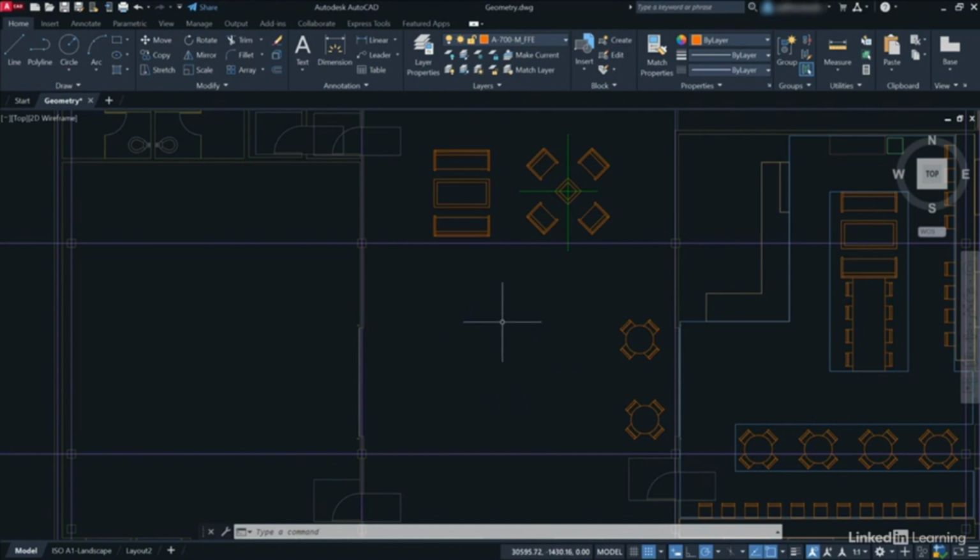So we've got a little bit of space here to work in. We're going to create a small table. Now you'll notice if you go to your Layers panel on your Home tab, we're on the A700 MFFE layer. That's our furniture layer.